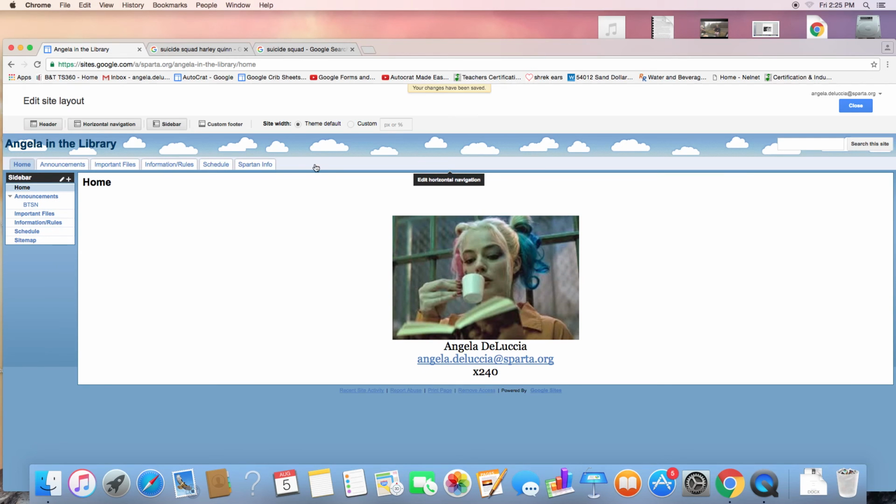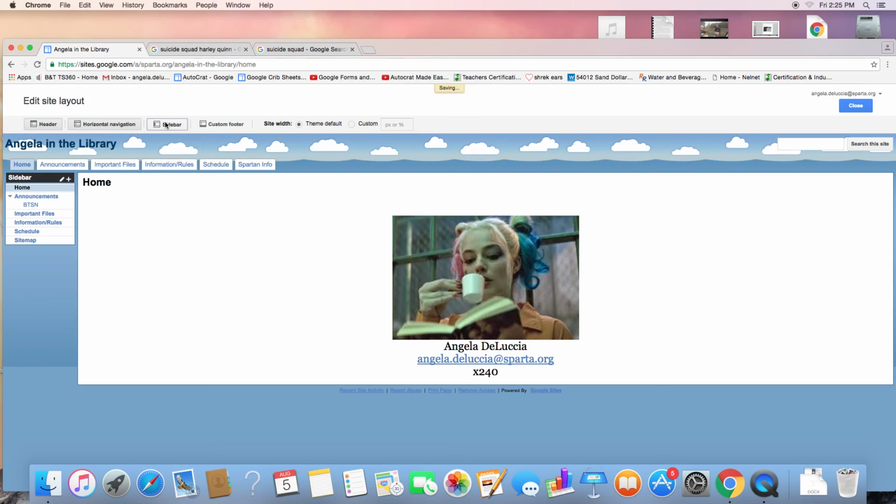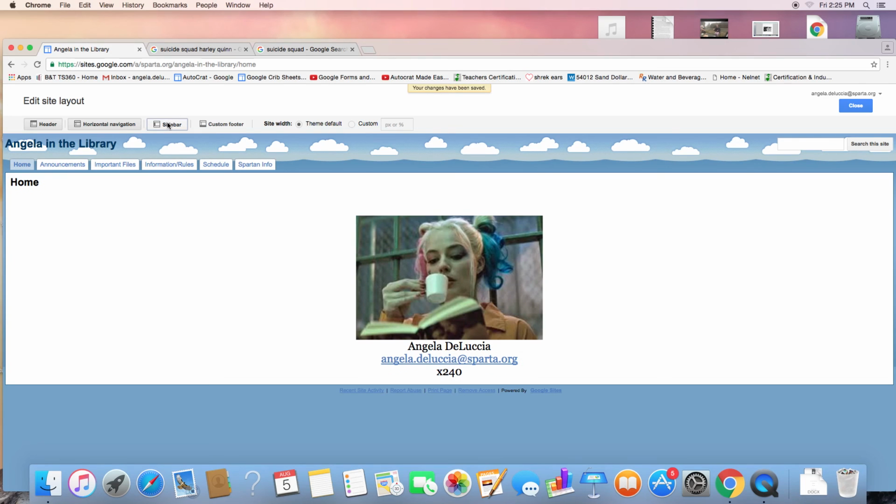And then there they are. They appear. But we don't want to double our information on this side. So I'm going to click Sidebar to disable the sidebar navigation. And there you go. You can choose. You can add some to the top, some to the side. It's really a matter of preference. But basically, this is the very easy, very straightforward way to create a very simple Google site.